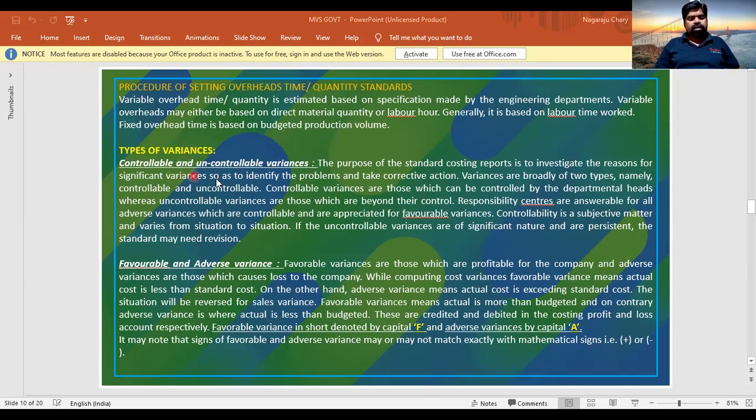Okay. So here the classification is like this: controllable and uncontrollable variances. Controllable, the name itself indicates you can control the variance. Uncontrollable means we may not control the variance. So it may be in view of material, in view of labor, in view of overheads. So the purpose of the standard costing reports is to investigate the reasons for significant variances so as to identify the problems and to take corrective action.